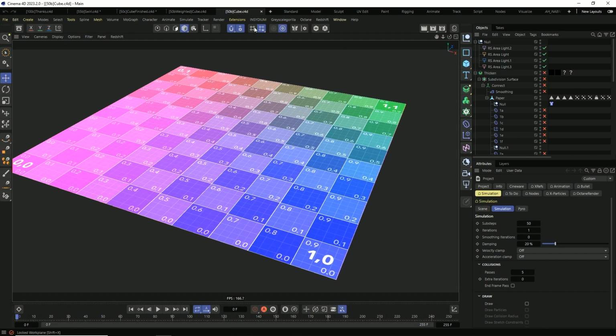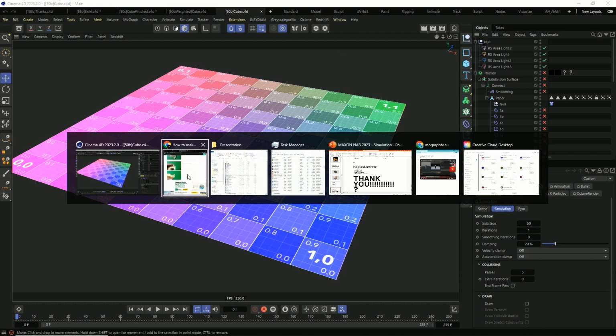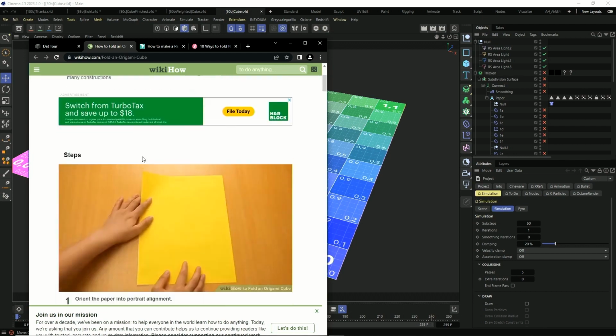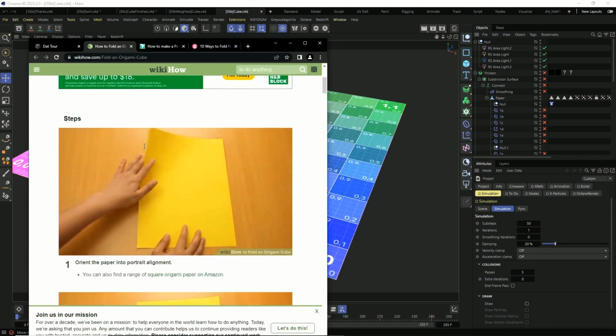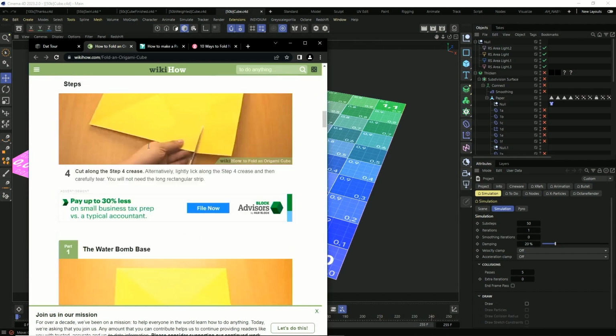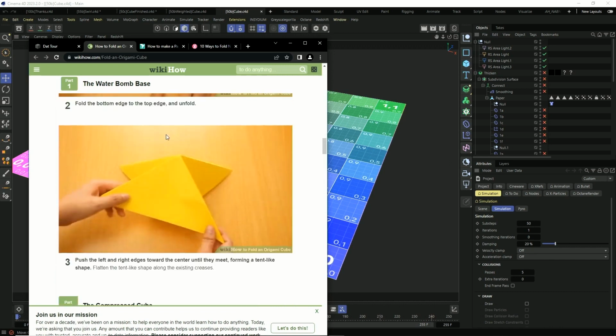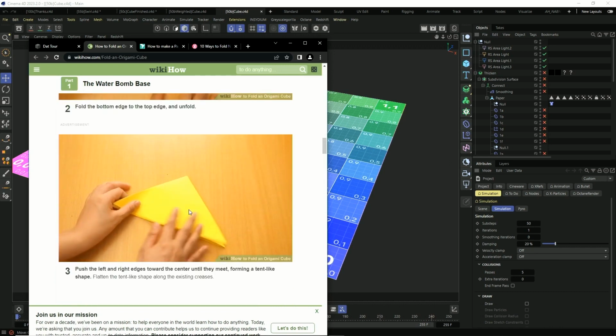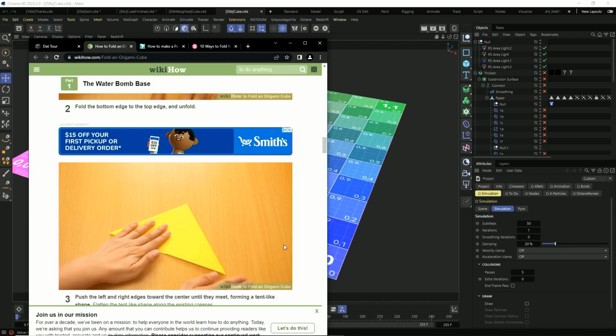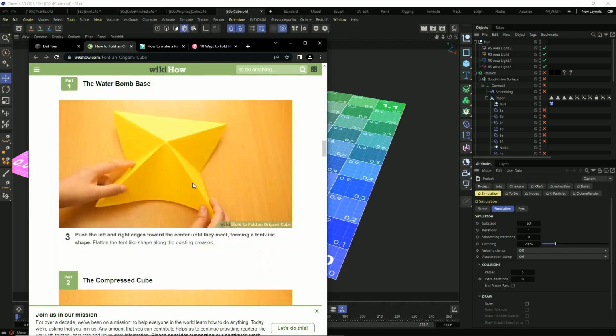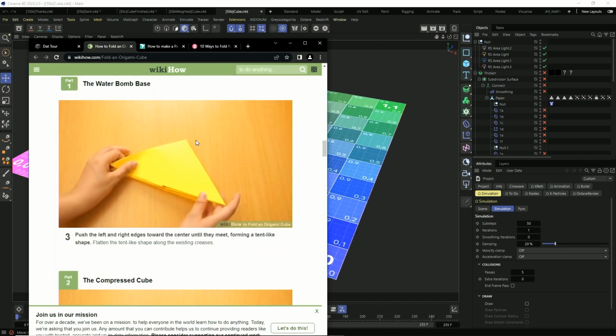Anyway, I wanted to get really fancy with the last one. If we look at these folds, it's actually folding an origami cube. As we scroll down, you can see that we've got this fancy fold right here. Look at this one movement that they do. That's a single movement, all those moving in together.